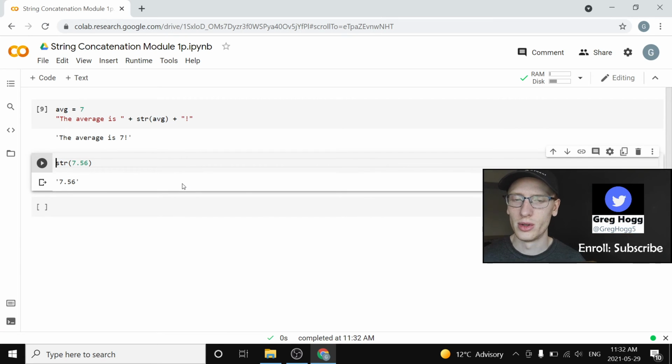There's a bunch of other ways to do this. You may have seen the format method in Python. It's a little complicated and we're not going to worry about that right now. This is actually just fine.